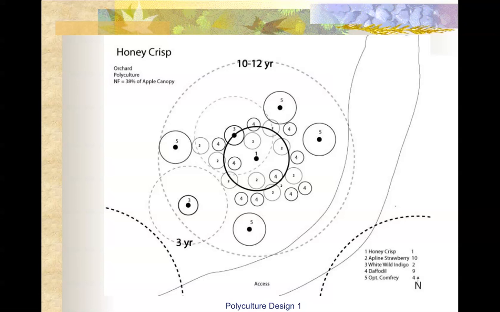It adds organic material. It's a pollinator, and so the beneficial ecological benefits from daffodil are much like the wild indigo and the strawberry. All of these are feeding our insects, our beneficial insects.